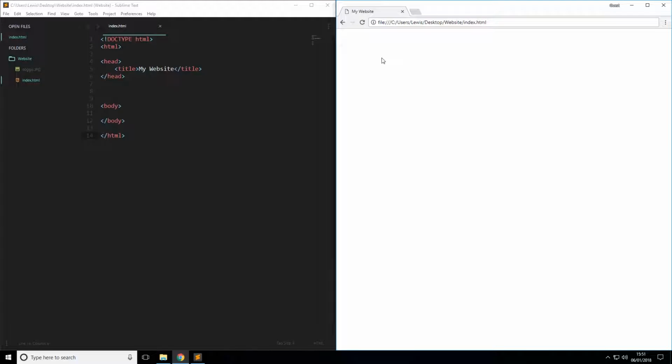Nothing else has changed though, because these are only elements, these aren't content yet. We need to start filling these with content in order to have things displayed on the website. So underneath title, we're going to create a few meta tags. A meta tag is basically a way of telling the browser or search engines what content's on the page, trying to give it a little bit of description.